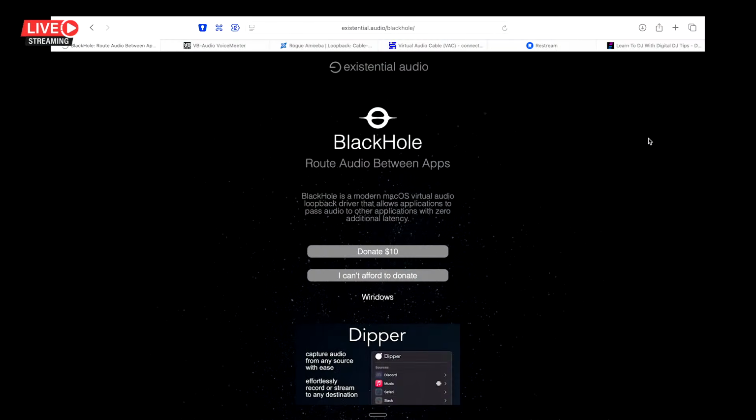It's using software that will let you do this. So if you're a Mac user, one free piece of software that will let you do this is called BlackHole. It's from a company called existential.audio, and you will find that at existential.audio/blackhole. It is a piece of software that will let you route your audio as if you had a cable going from your DJ software in your computer to your recording software in your computer.